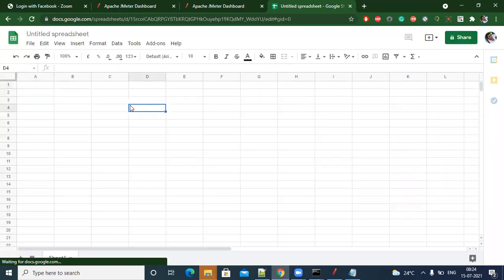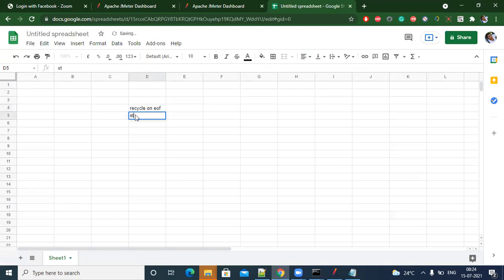So now, suppose we have two options: recycle on EOF, and we have stop thread on EOF. These two are very important because whenever you have more things, you have to understand how your script should work.